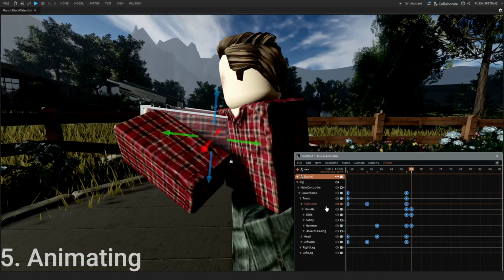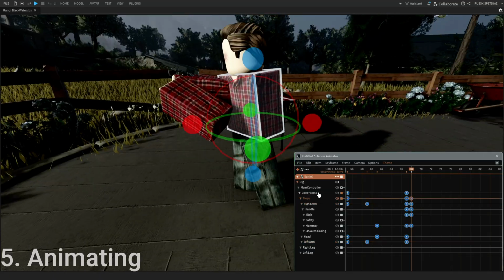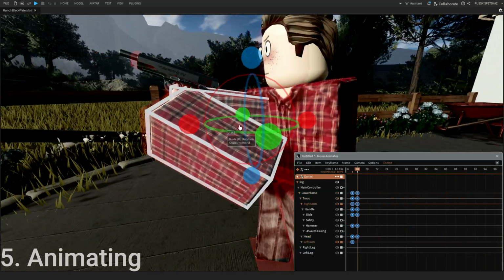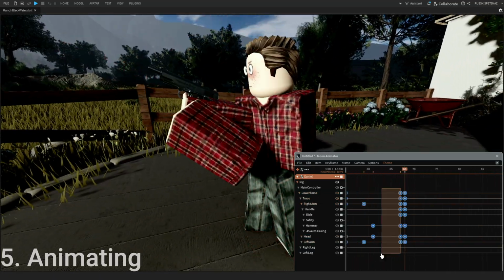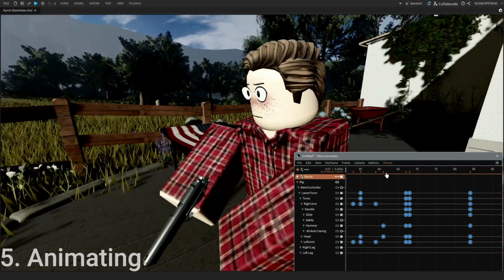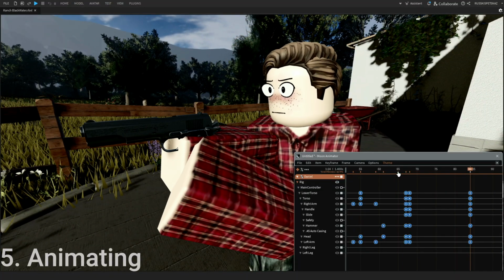We're just gonna add some recoil. We're gonna do the torso and also the arms. Don't do it too much, just experiment when you can. And we have a simple animation.